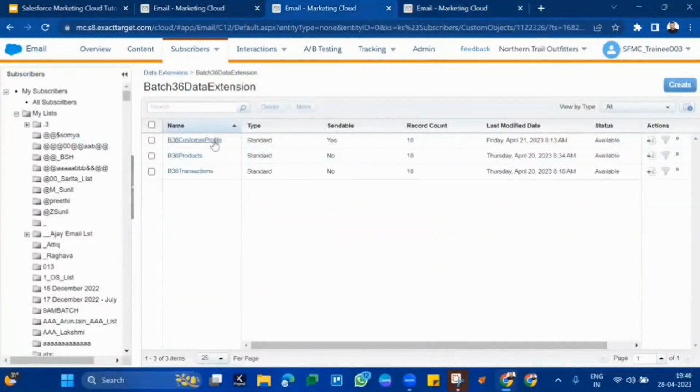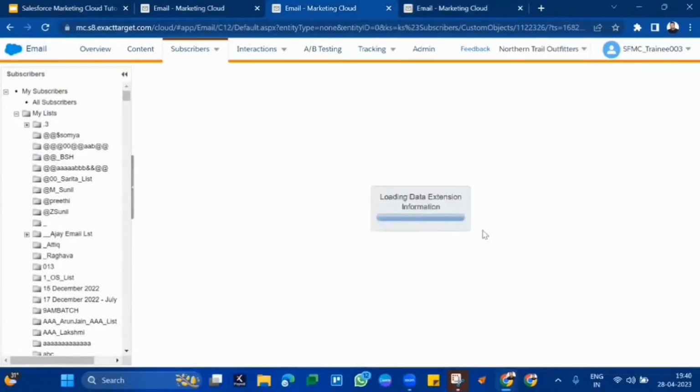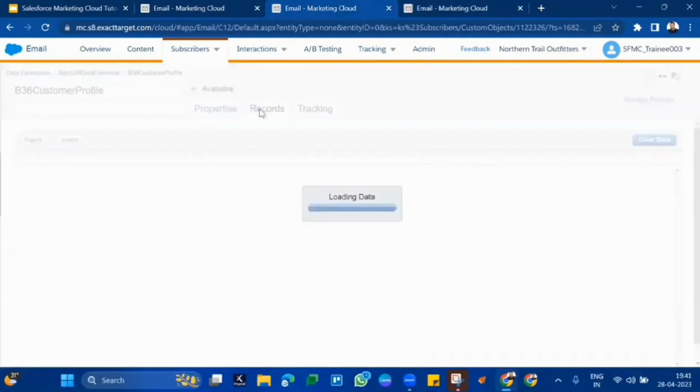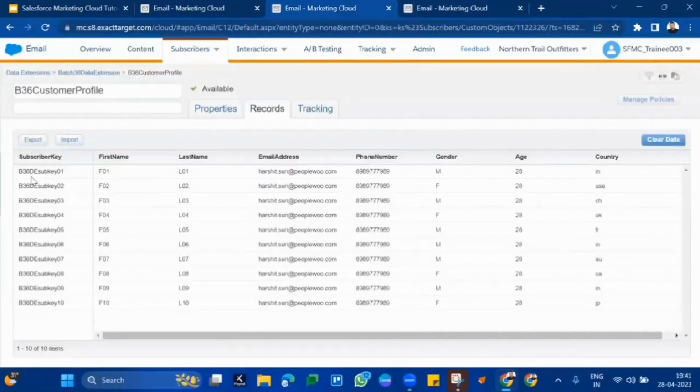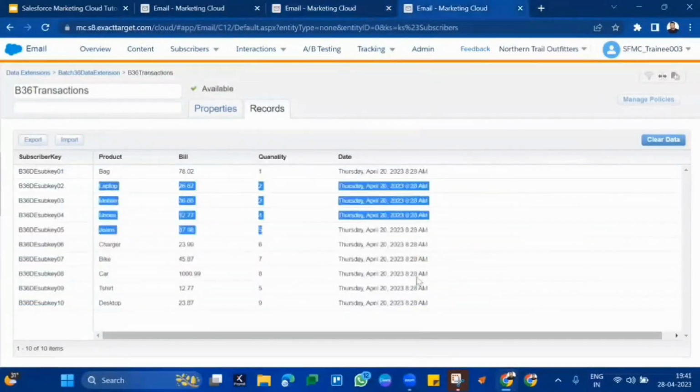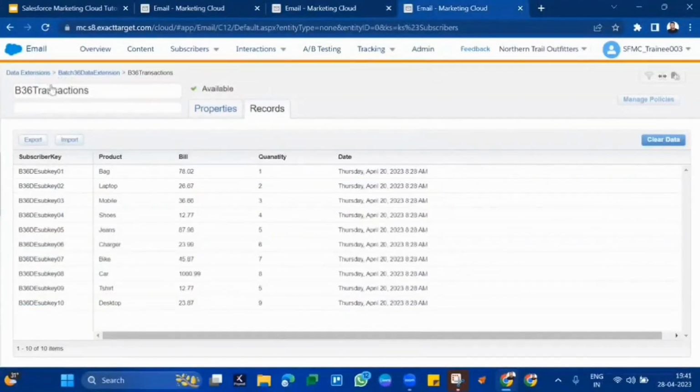The data can be easily fetched from the profile data extension because it is sendable, it can be previewed, and the personalization strings can fetch the data. So the data can be fetched from this data extension easily, not this data extension. So the transactions data extension requires some reference to fetch the data. Here, the reference is subscriber keys.